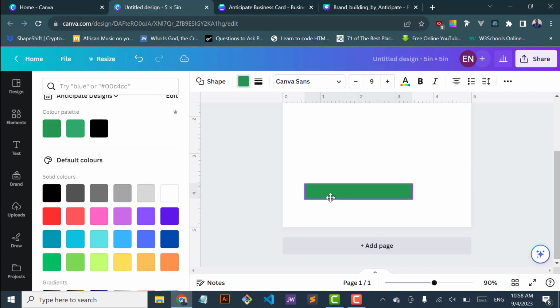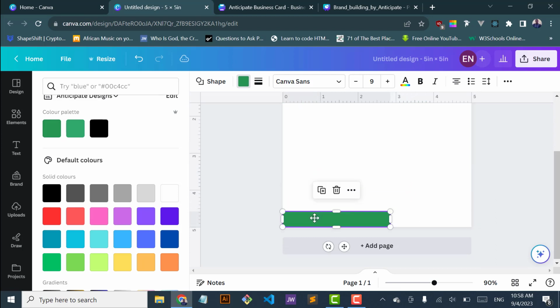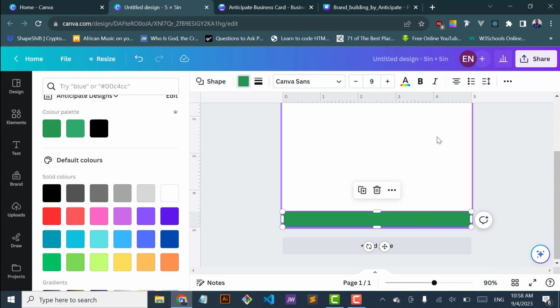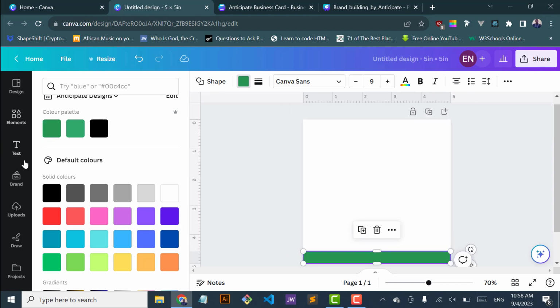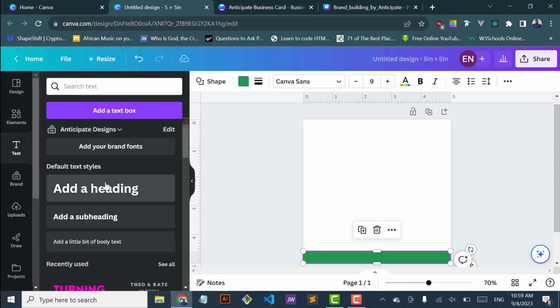Click and drag to your desired position. So I'm going to just leave it here, expand it to the full width. Okay. The next tab we have is the text. If you want to input a text in your design, click on text. So these are the different sizes you can use: heading or subheading or body text.